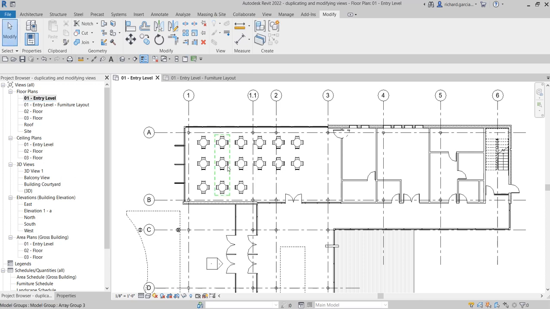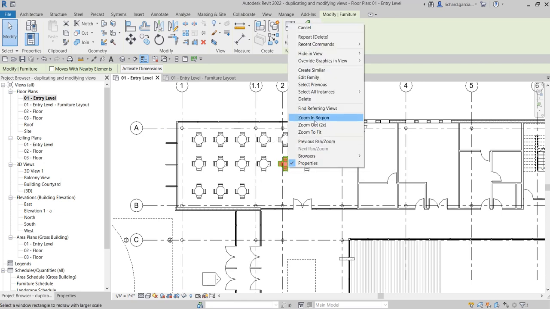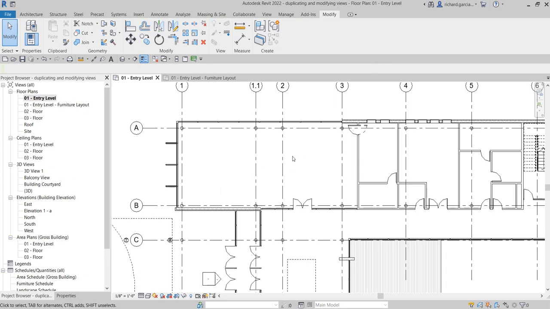To do that, I just need to click one of the furniture and then right click. A while ago, I selected hide in view elements. This time I'm going to select category. So I click that one. And not only will that selected furniture be hidden, but the other furniture as well, because they are in the same category.